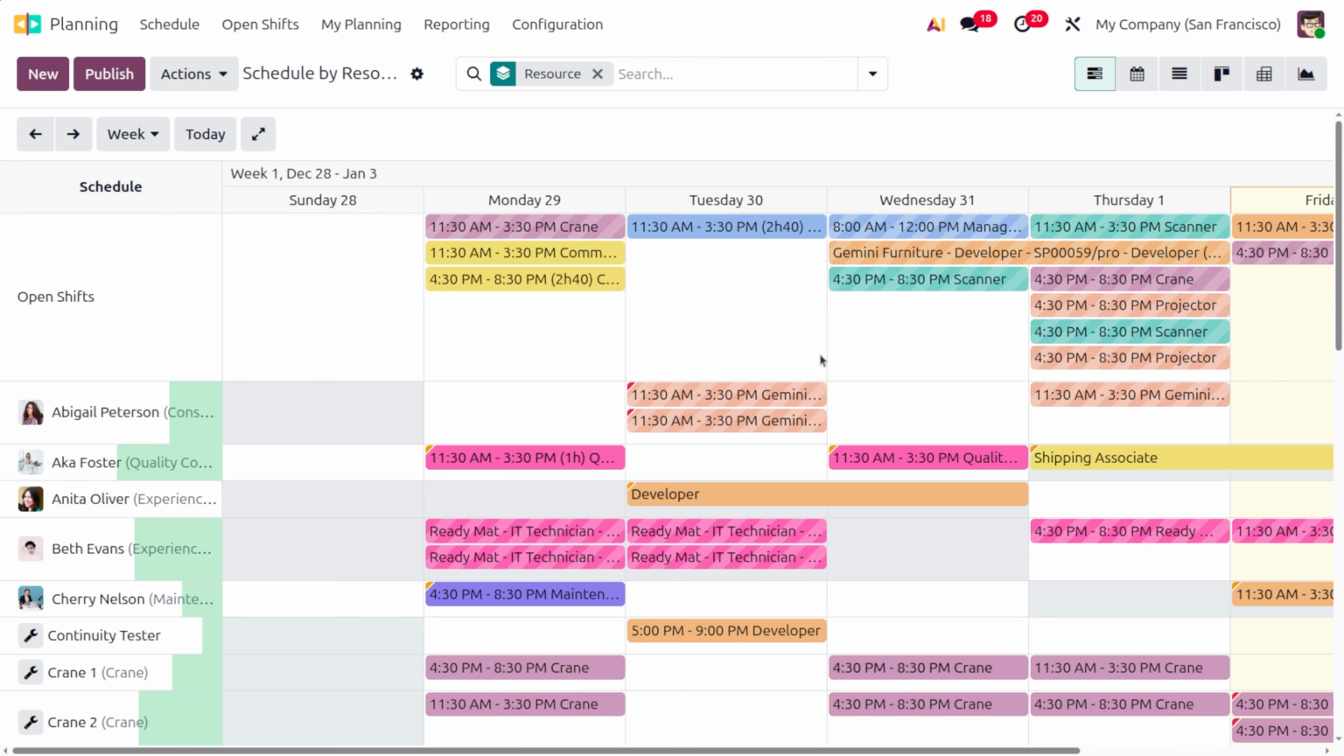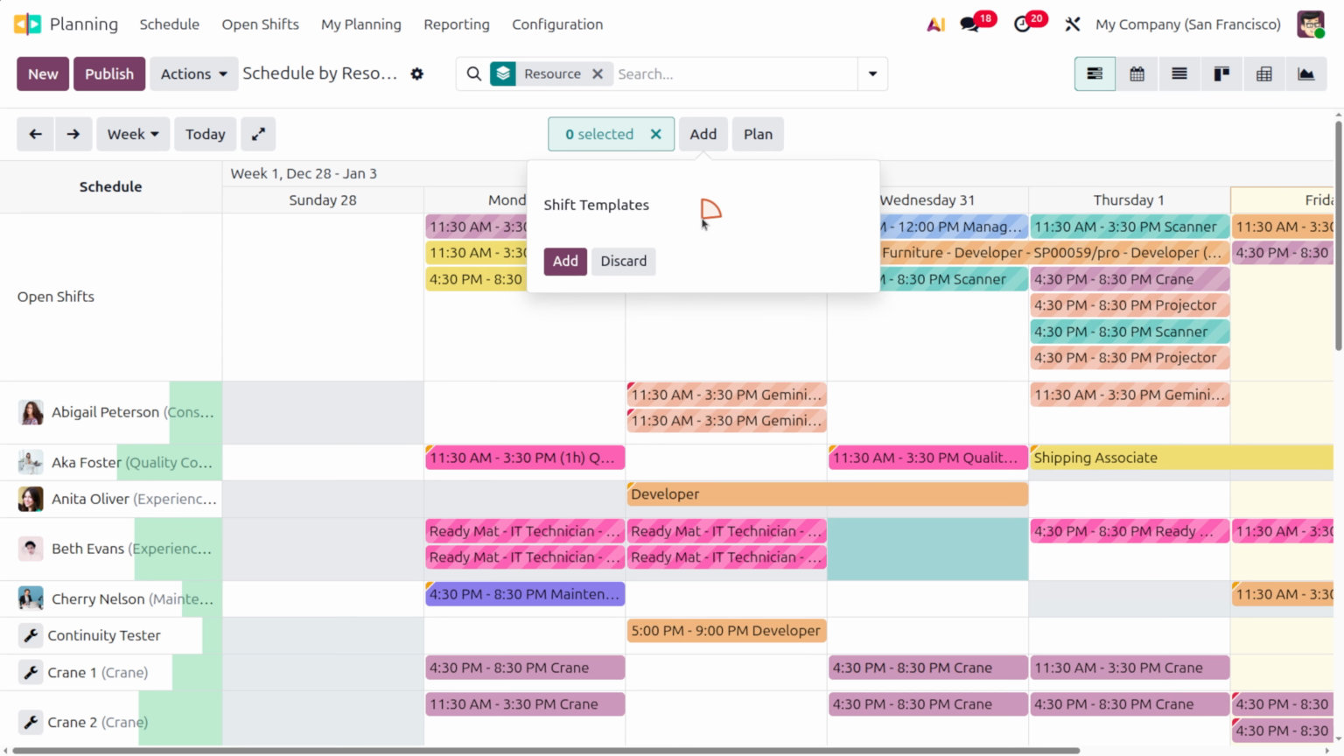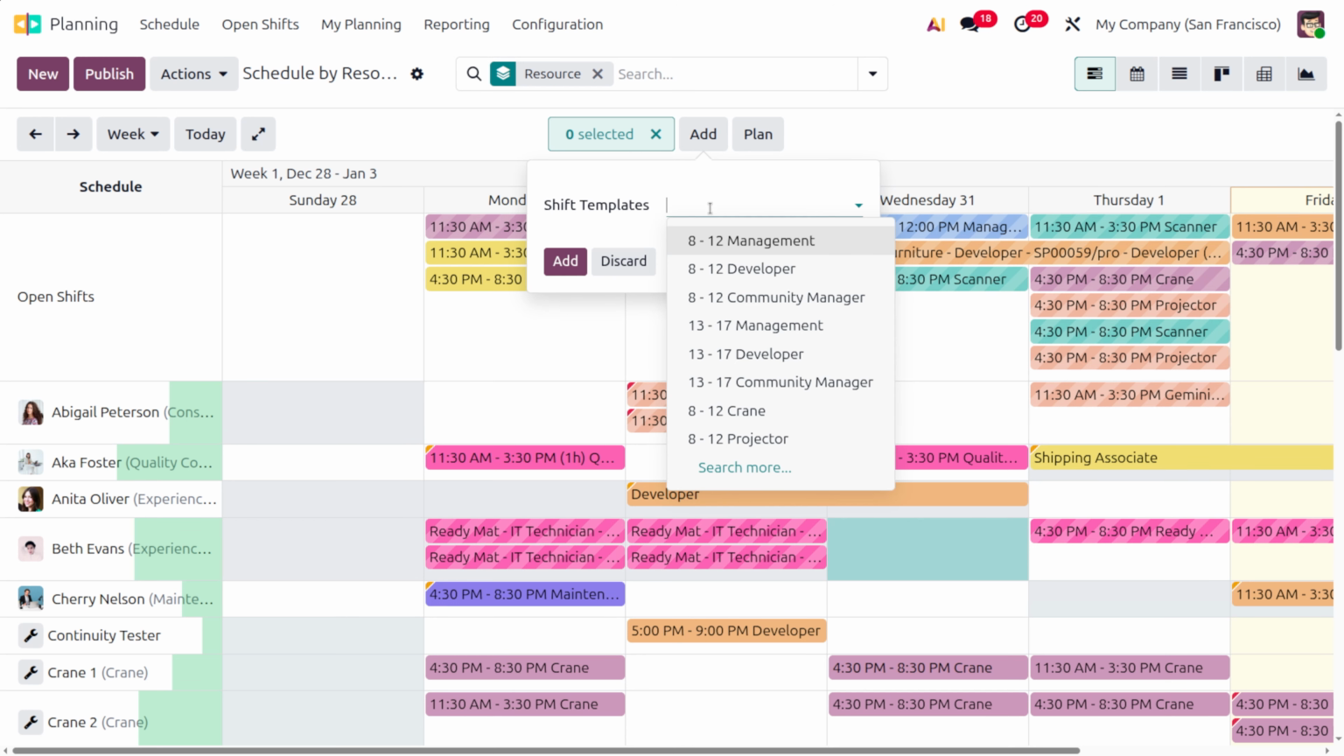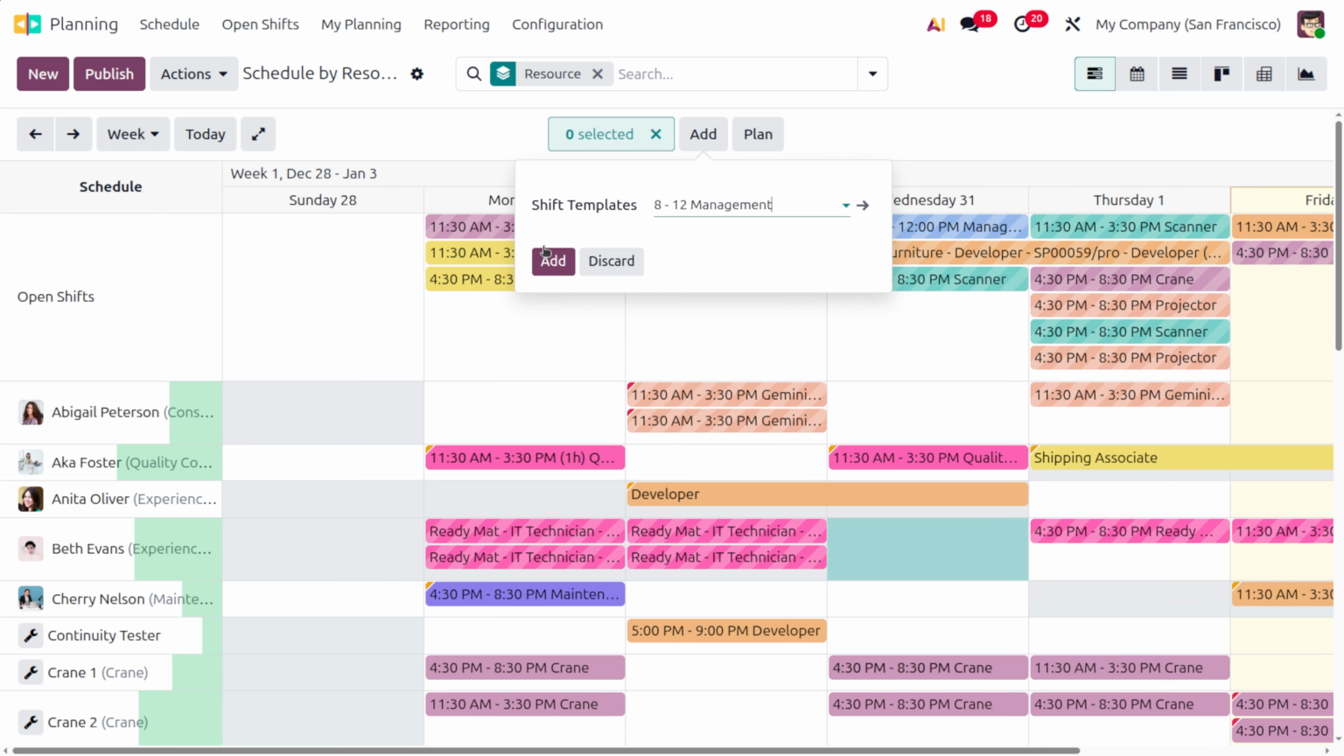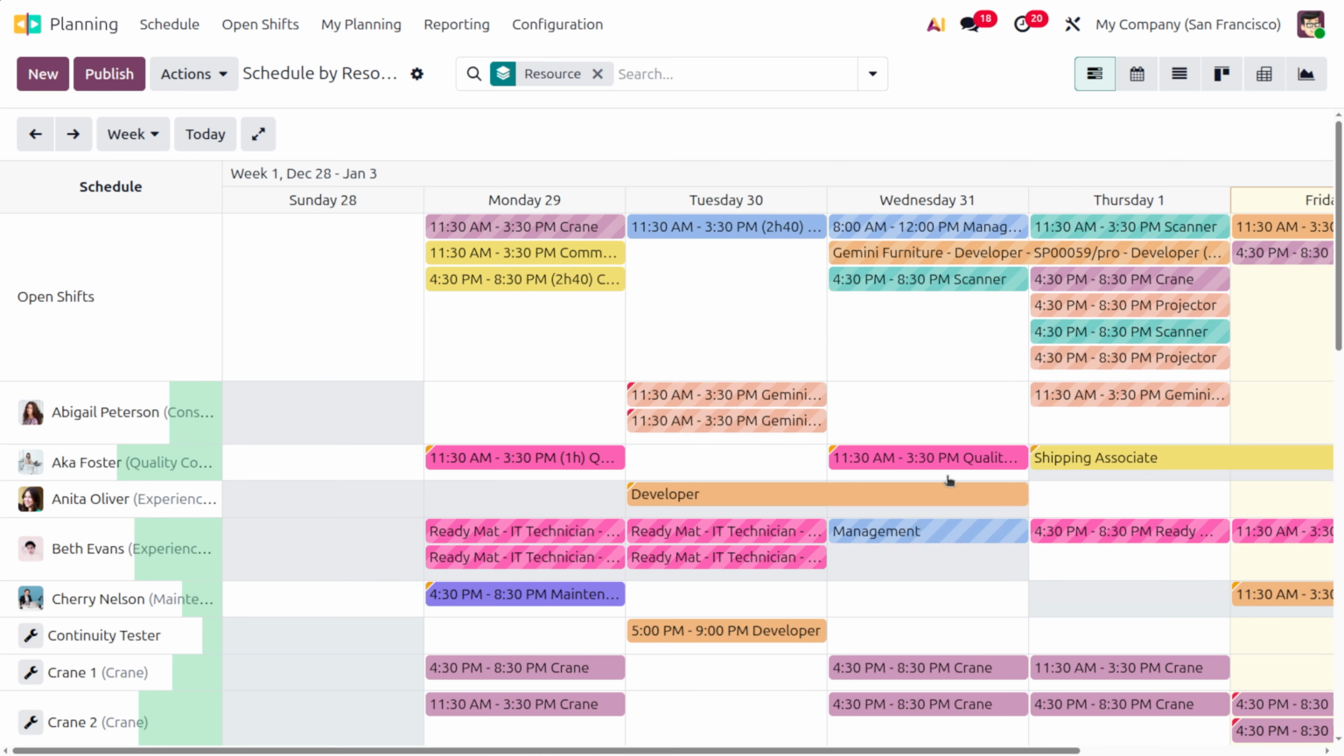Now, upon moving on to the other shift here, you can see that we can add the planning over here. Like we can just go ahead with the templates. Okay, so here you can see I have a template called 8 to 12 management, and I'll be choosing it, and you would be able to see that. And now, upon moving on to the actions, here you can see that we can copy the previous week.